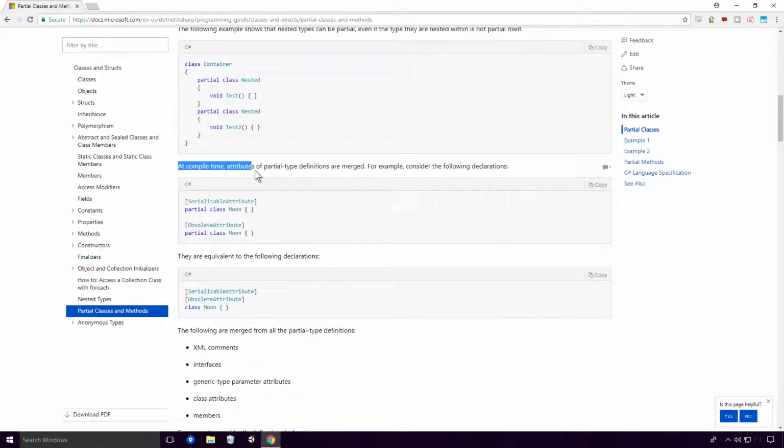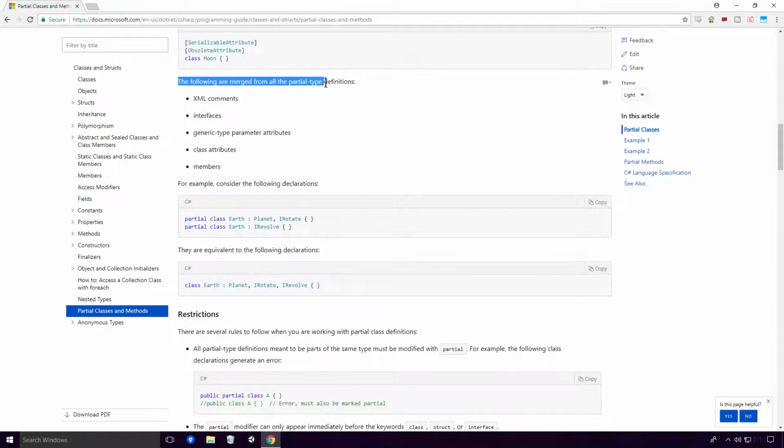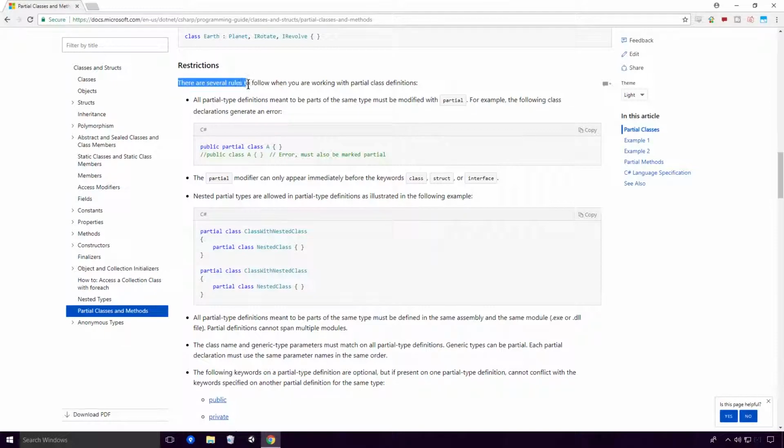At compile time, attributes of partial definitions are merged. We'll get into those a little later, Ace. Don't worry too much about them just now. The following are merged for all the partial type definitions: XML comments, interfaces, generic type parameter attributes, class attributes, and members. Restrictions. There are several rules to follow when you're working with partial class definitions.